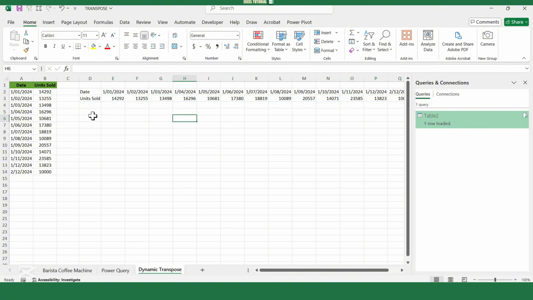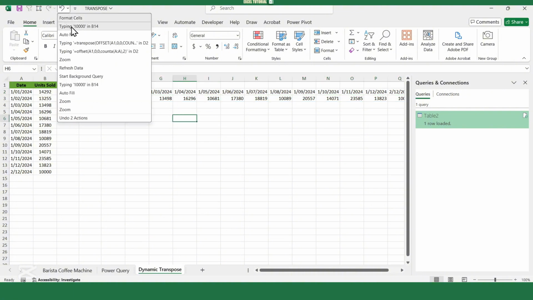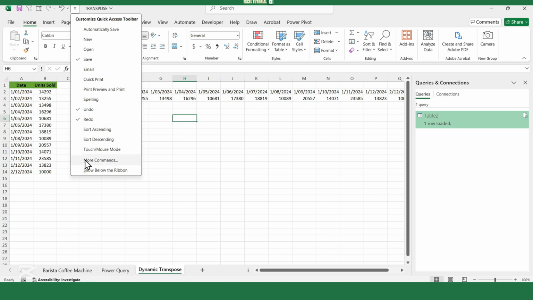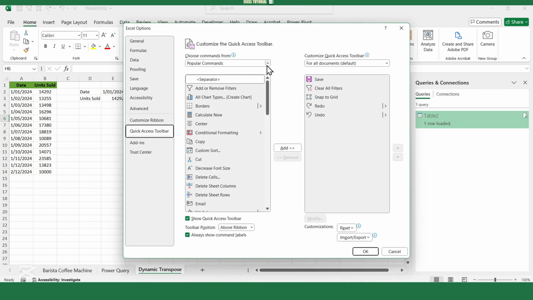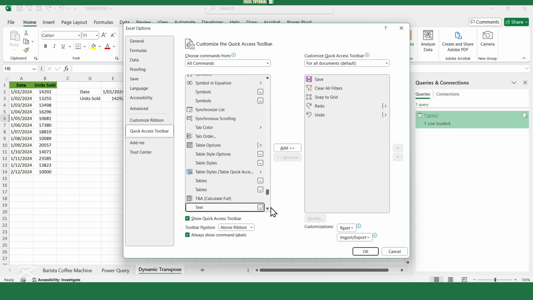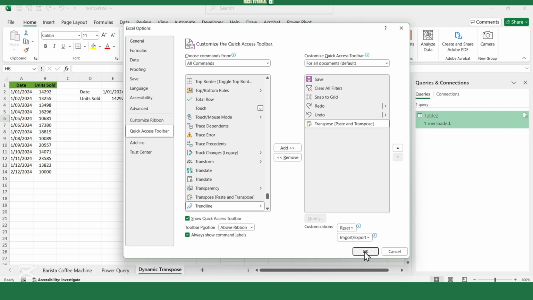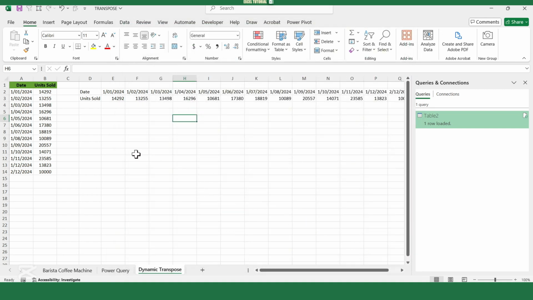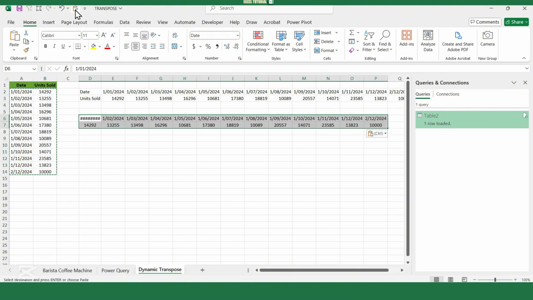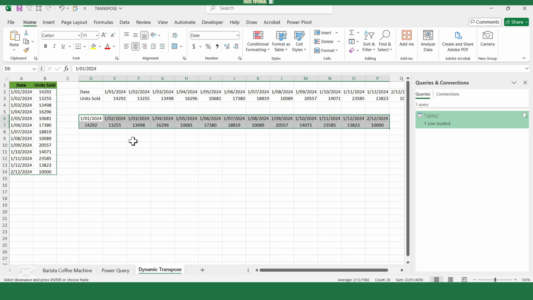Before we wrap up, here's one last trick that can save you time when transposing data. Customize your quick access toolbar. Go to the toolbar settings, select More Commands, and choose All Commands from the drop-down menu. Scroll down to find Transpose, select it, and click Add. Press OK, and the Transpose command will now be readily available as an icon on your toolbar. To use it, simply copy your data, click the new icon, and your data will transpose instantly.